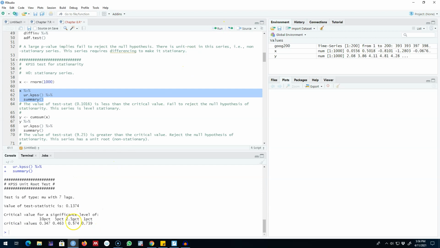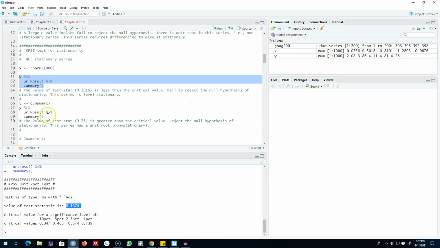So looking at our calculated test statistic, which is 0.13, it is less than the critical values here, which means we fail to reject the null hypothesis of stationarity, and we conclude that this series is level stationary, or I(0), that this series is integrated of order 0, and it is stationary to begin with. We do not need differencing of this series.